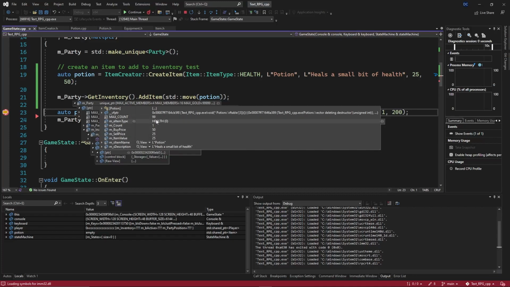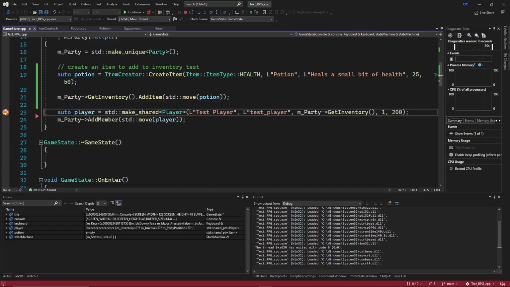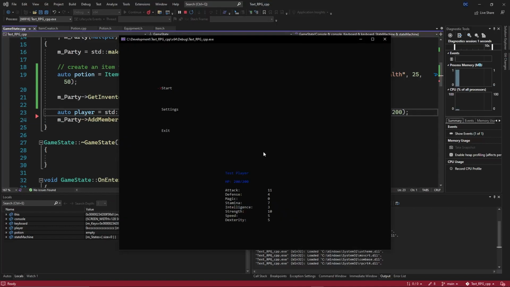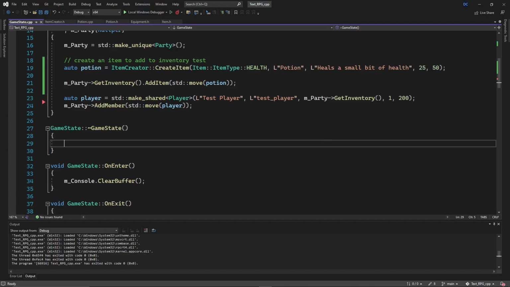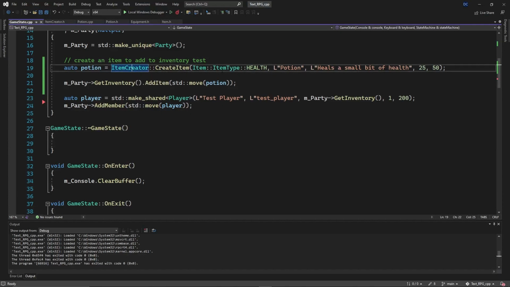So, yep, that worked. It created our potion for us of type health. It's empty here because we used the move. So we moved this shared pointer from the creator into our inventory here. So now it's part of the inventory. And that worked for us. All right. So there is how we use the item creator to create an item.